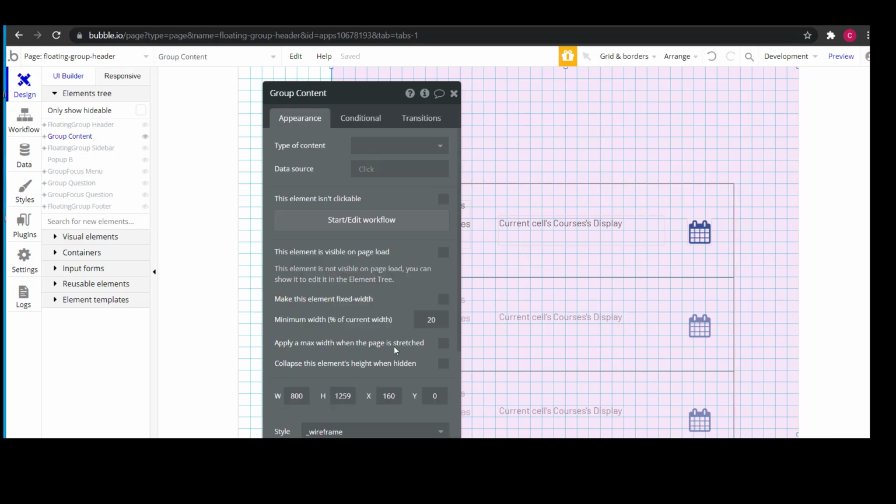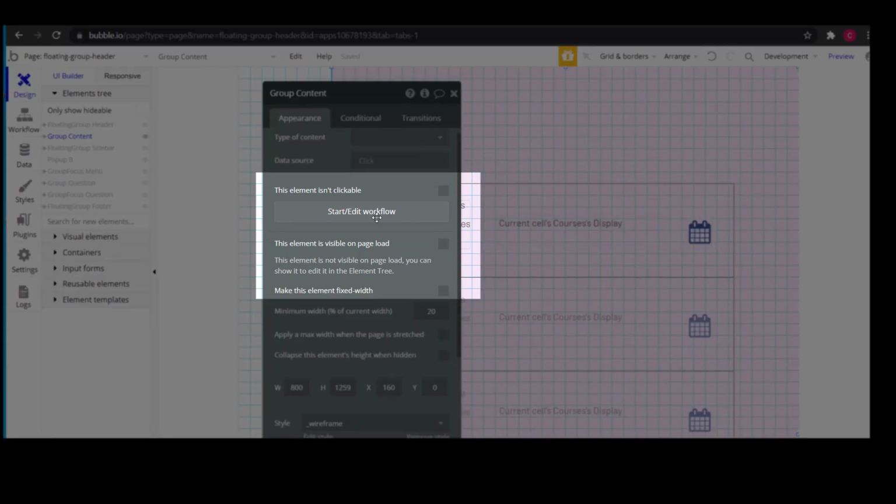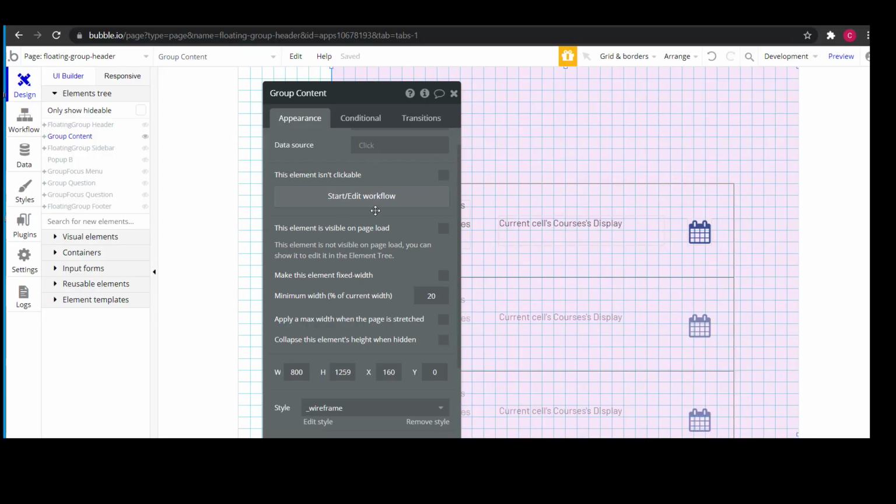Next, we've opened up the property editor of this group. As we can see, it has some of the same features again: appearance, conditionals, transitions. We can see at the top that it has some information related to the type of content. Again, that is a feature that is similar for all property editors. We can see that there's information related to us starting or editing a workflow. So again, instructions related to this particular element.